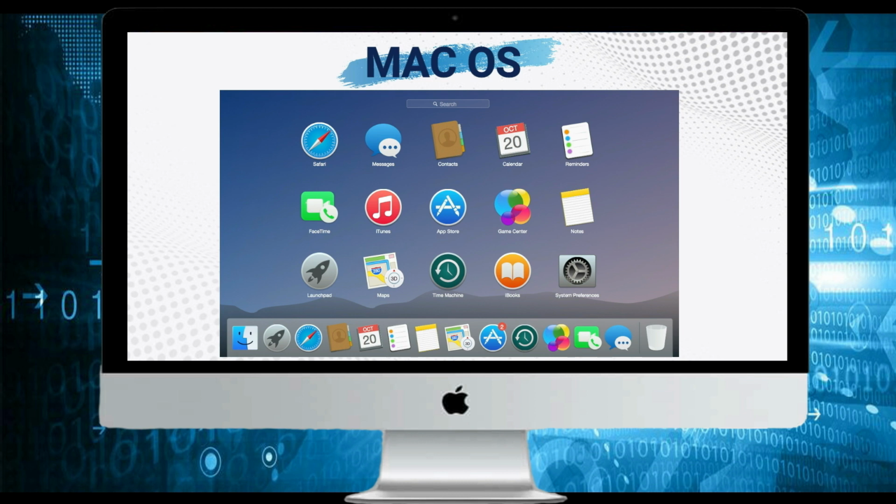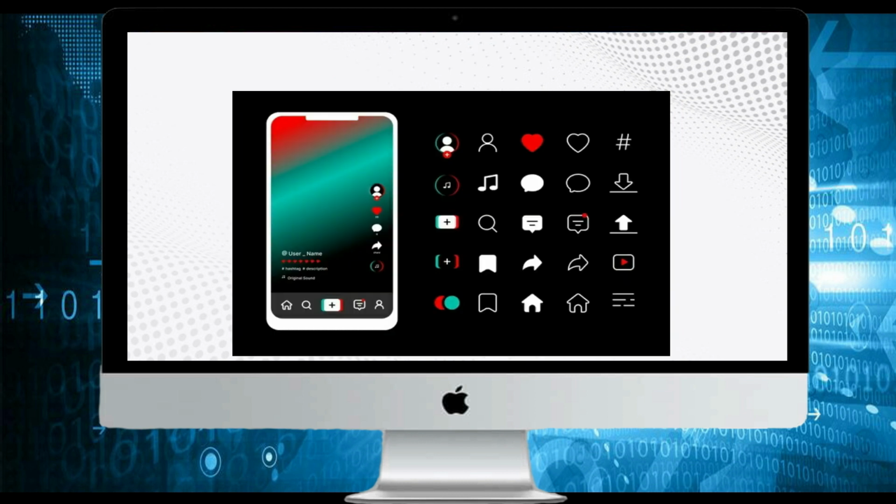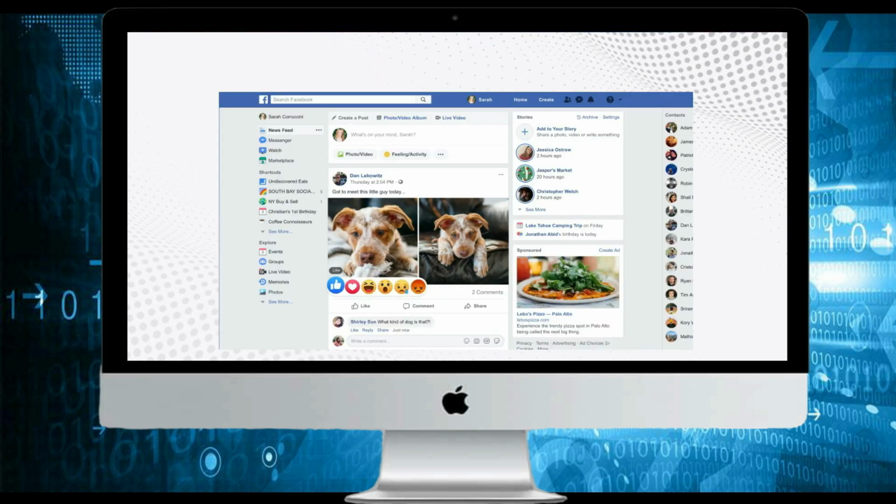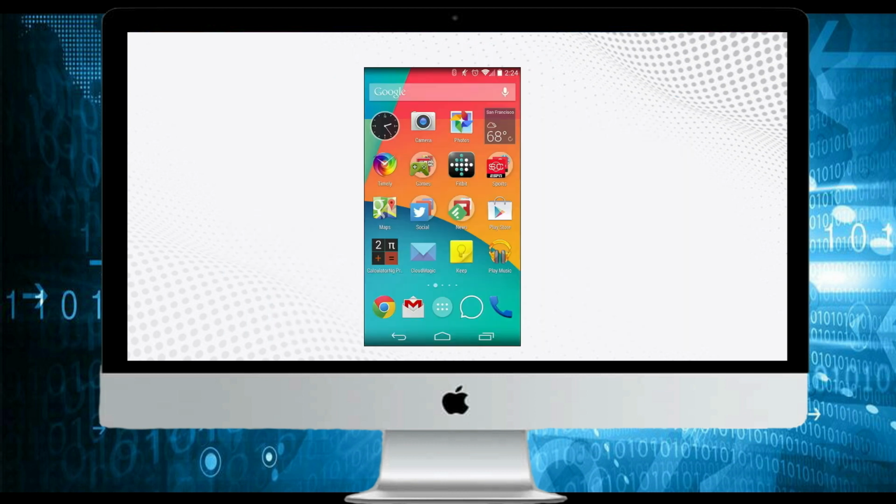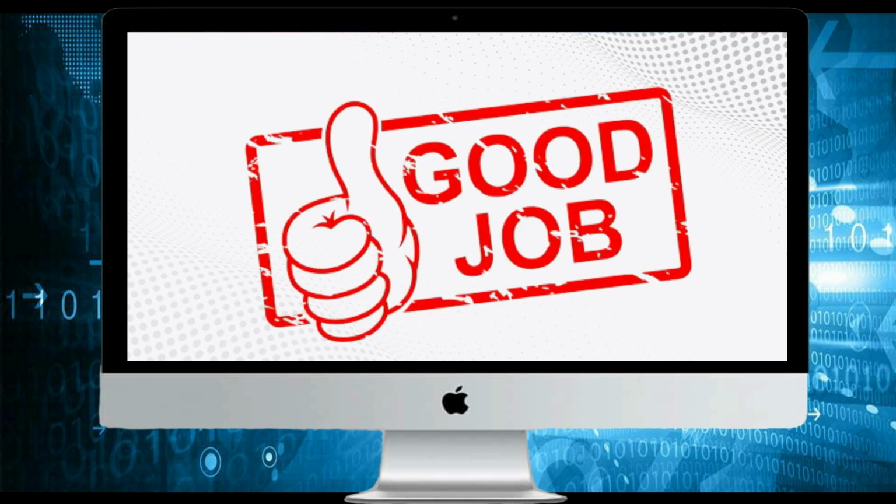How about the third one? It seems you are all familiar with this graphical user interface. It's TikTok. Very good. What about this one? Very good. It's Facebook. And for the last one, this is a graphical user interface of, you got it right, it's Android. Good job, class!